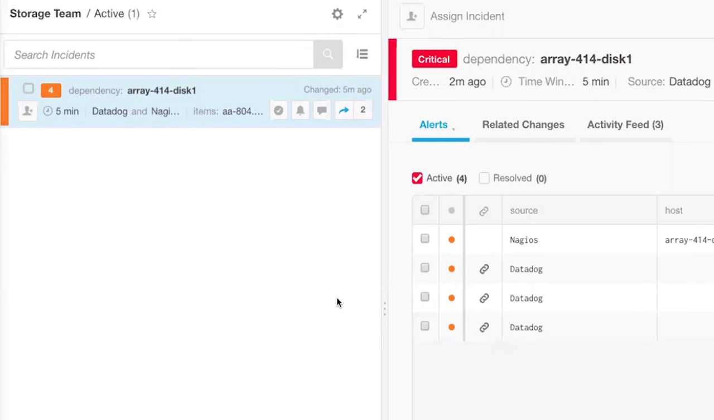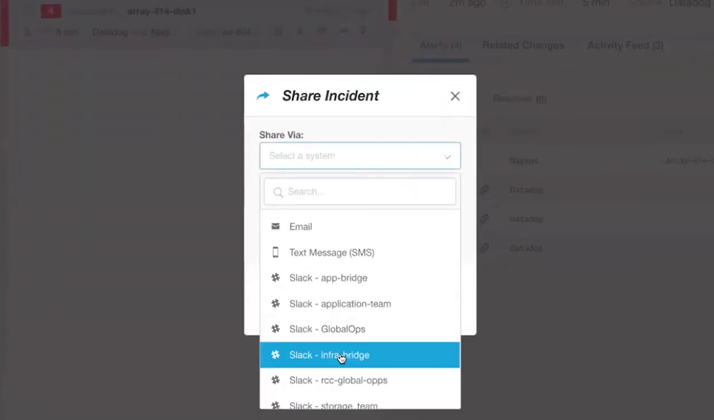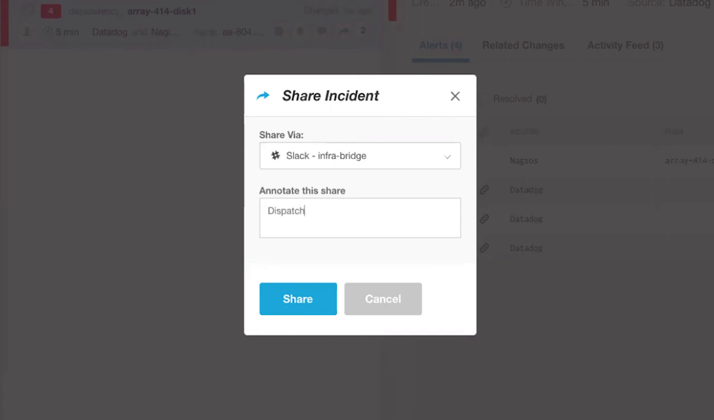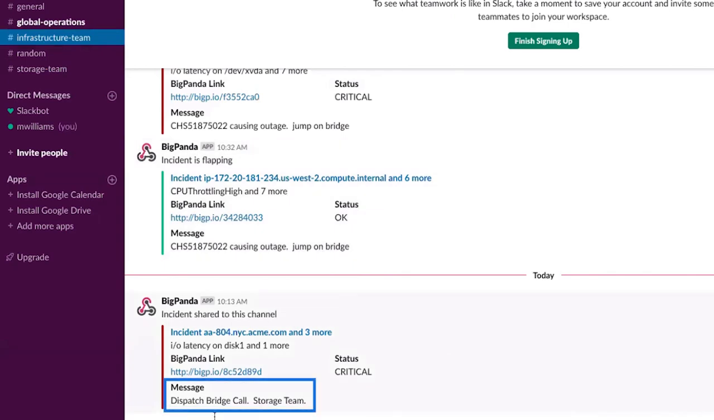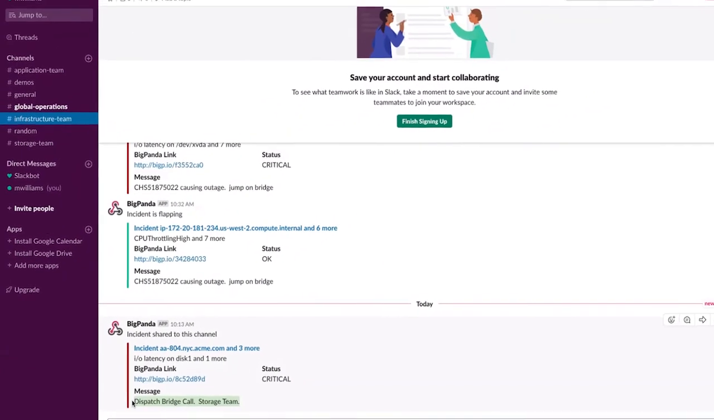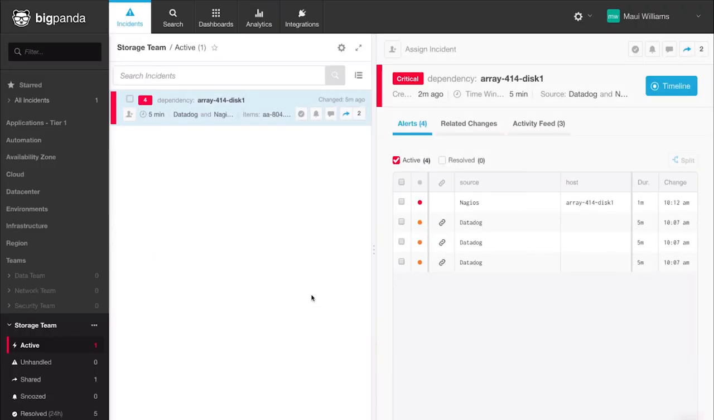Now another alert comes in, and the incident is escalated to critical. We now want to assemble a team on a bridge call. We select to share the incident, choose the infrastructure bridge channel on Slack, and add a message. Back on Slack, we go to the infrastructure team channel and see that everyone on the team got the message to join the bridge call. Of course, sharing can be to any tool, not just Slack, based on your internal processes when initiating a bridge call. That's it. It's quite simple.